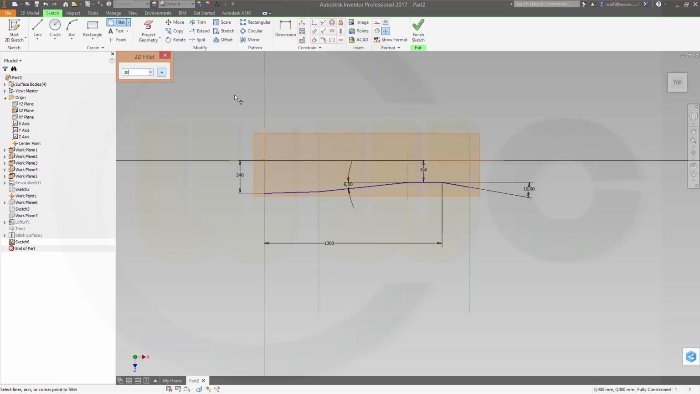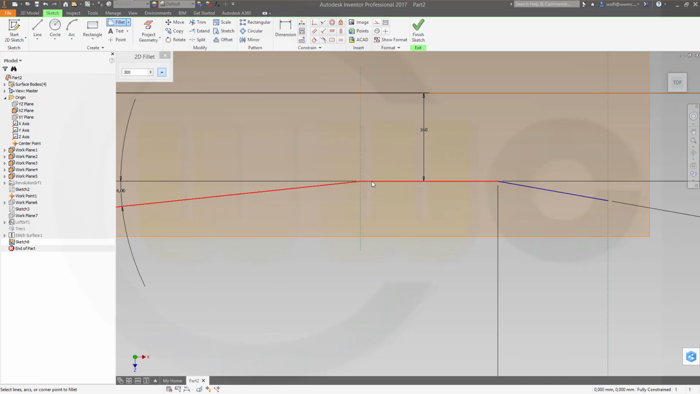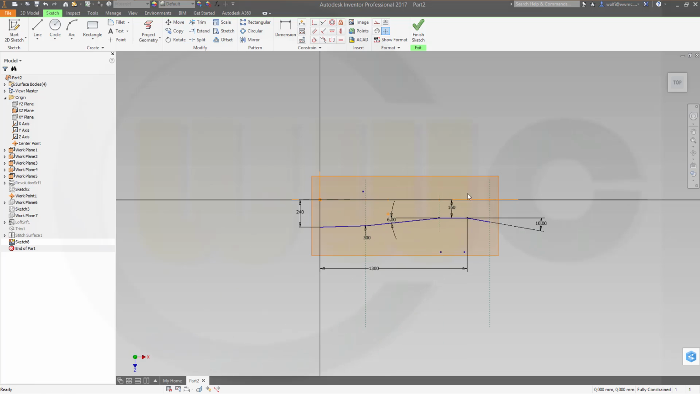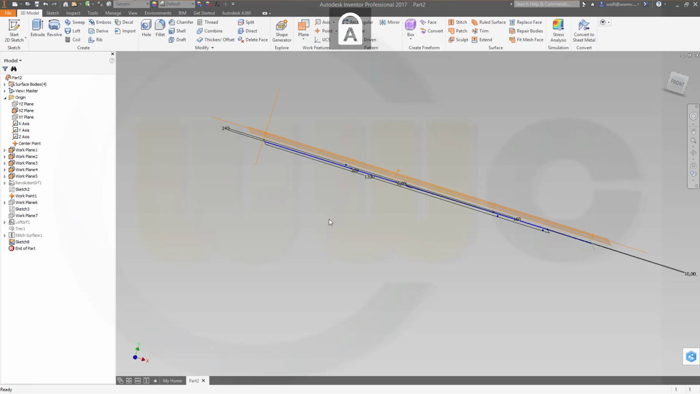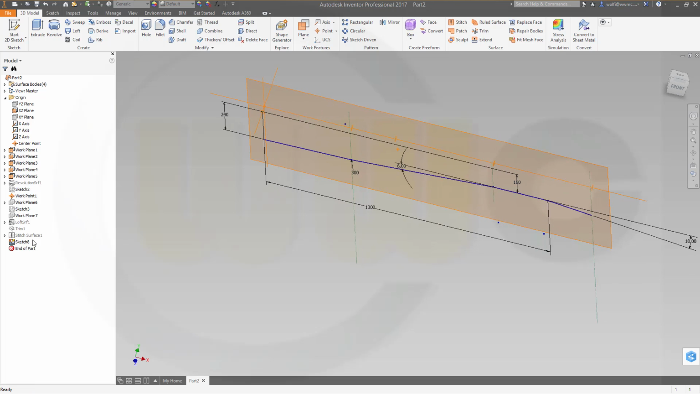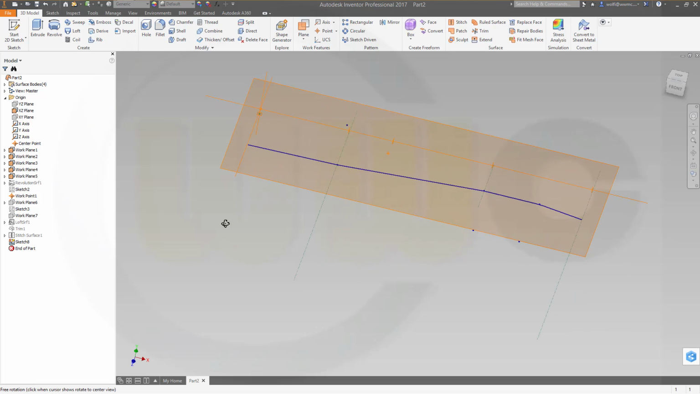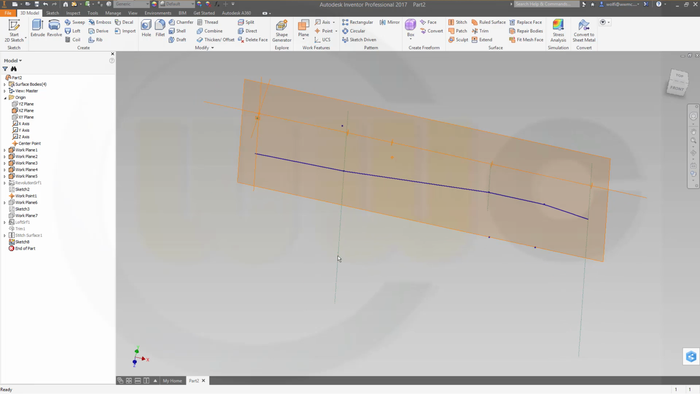Then I need some fillets. 300. One right here. One here and one there. And the sketch is done. Finish this one. And hide the dimensions because it's irritating. Okay, then another sketch on the same plane.